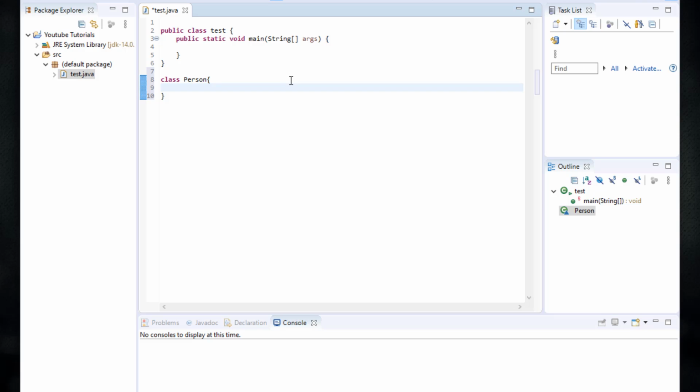This person is going to have a name, so it's going to be a string. I'm going to type in string name. The person is going to have an age, so int age. The person is going to have an address, so string address, and that's enough for our example. Now we have a class person, and the person has the following properties or attributes: name, age, and address.